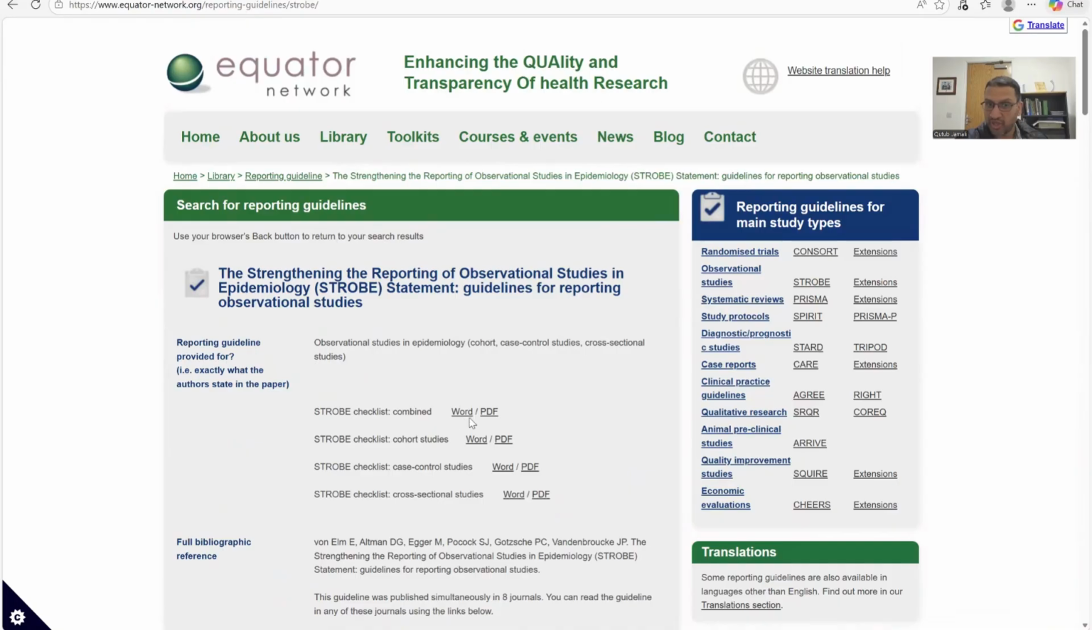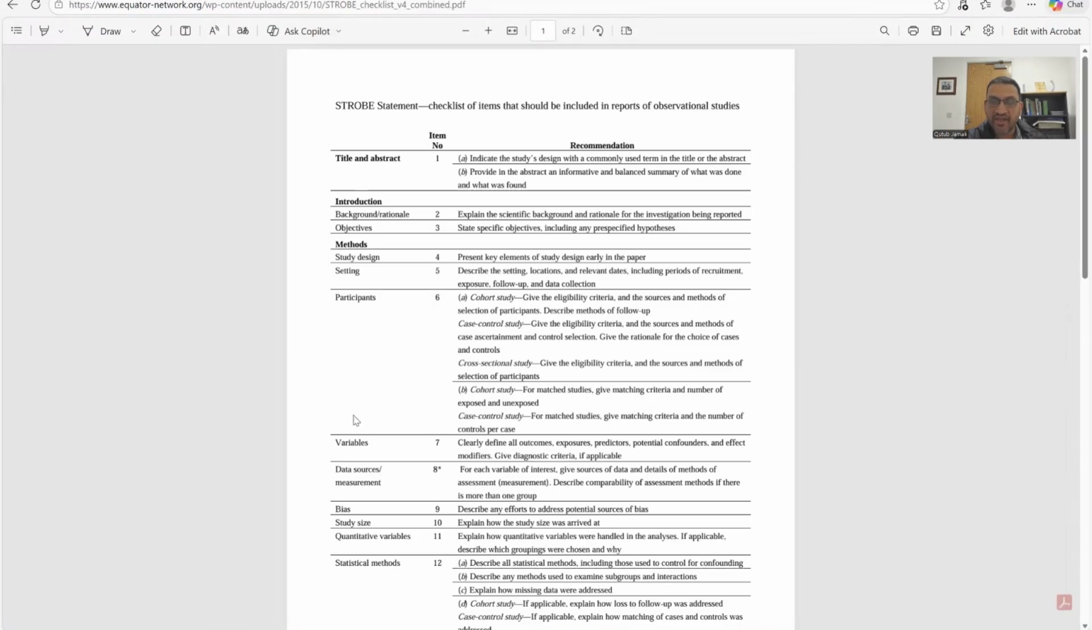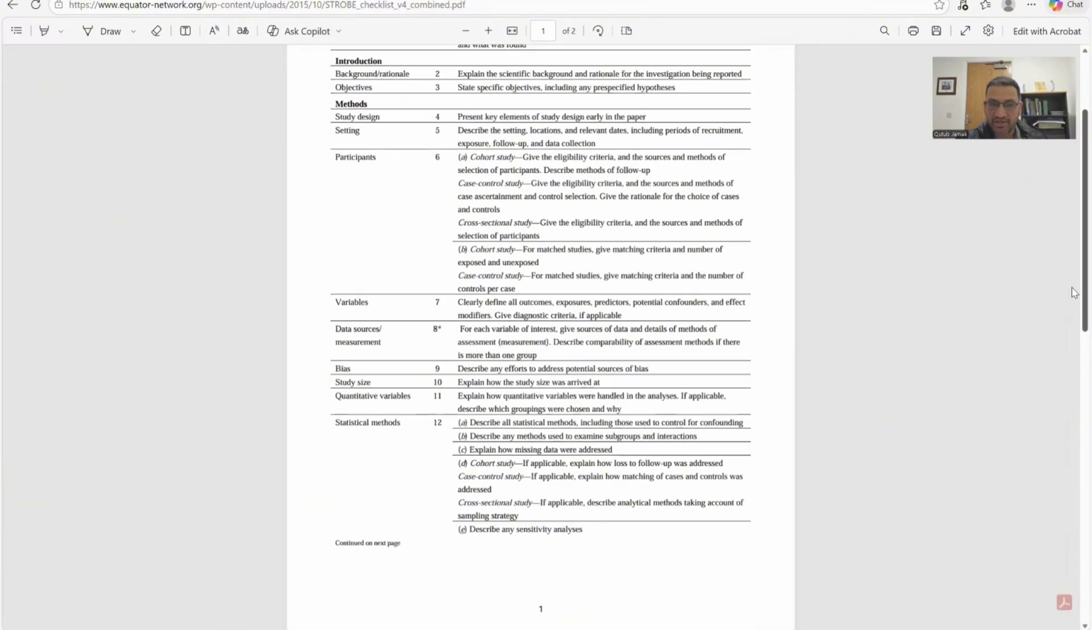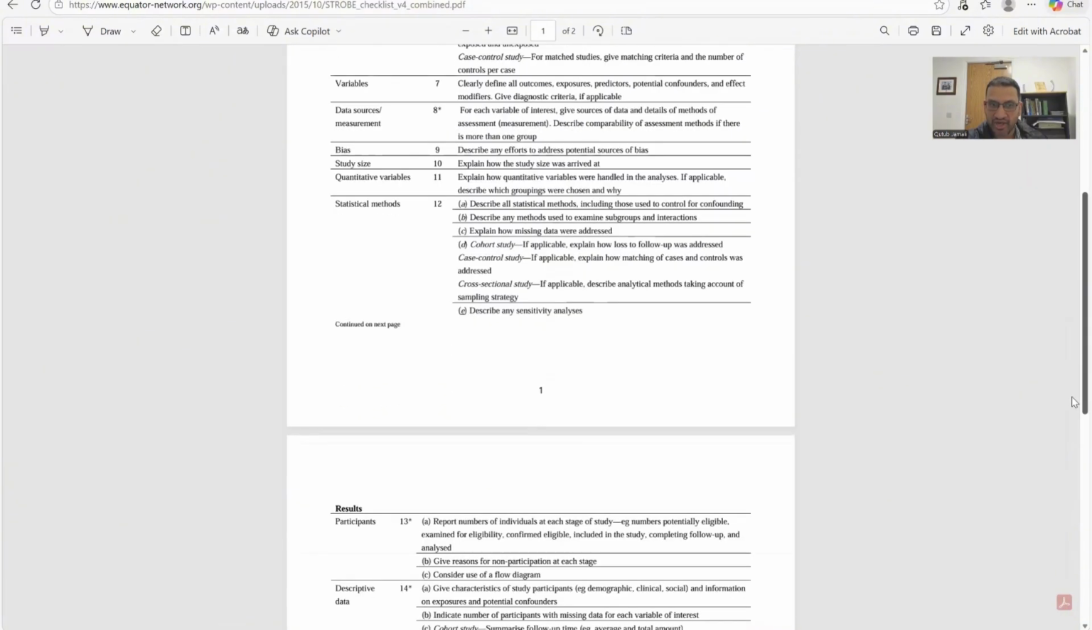They are giving you options whether you want it in a Word or a PDF format. You click on the PDF format, and then again you see this. You get a full checklist of title, the introduction, the background on why you did this study, then study design, whether it was a case control study or a cohort study or a cross-sectional study. So you can include that. So it's a very structured, step-by-step approach, as you can see.